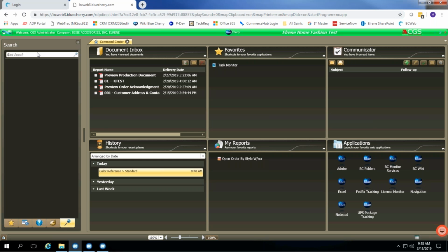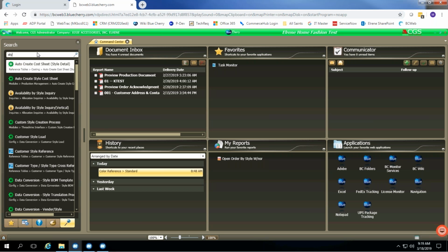Now, when you filter, this is when you search for individual data. So this search here is not searching for any kind of data. It's searching for screens, filters, inquiries, processes, and so forth. So in my case, I could start typing something. For example, style master. As you could see, as I start typing, different options appear in the screen.